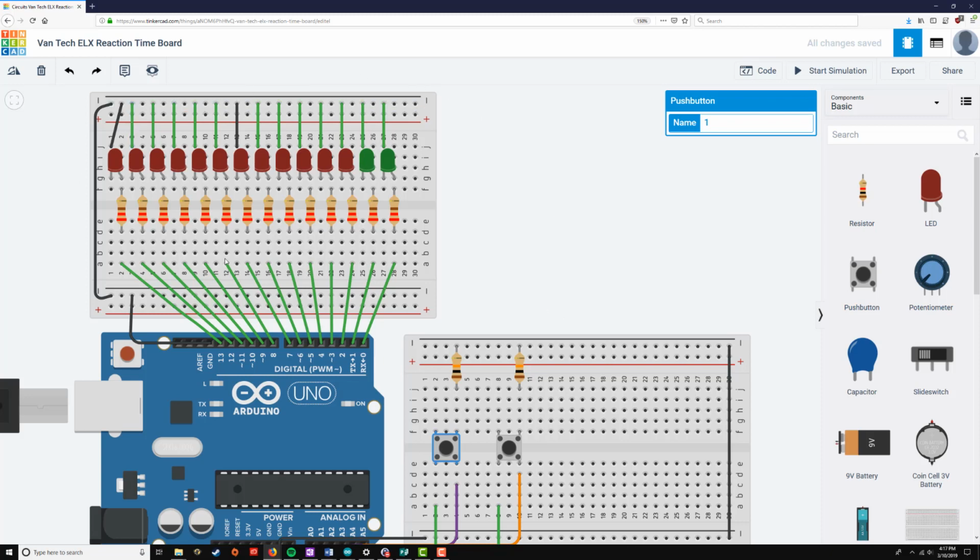The Arduino will flash all of the LEDs on, and once the LEDs are flashed, the players need to press the button. Whoever presses the button first wins a point, and the LED will move towards their side. If you don't push the button first, you lose a point, and the LED moves away from your side. So it'll look something like this.